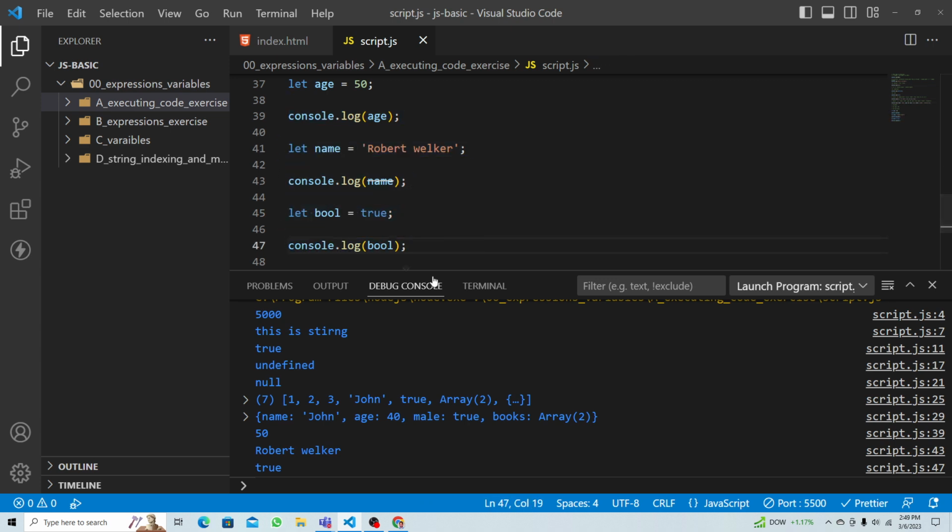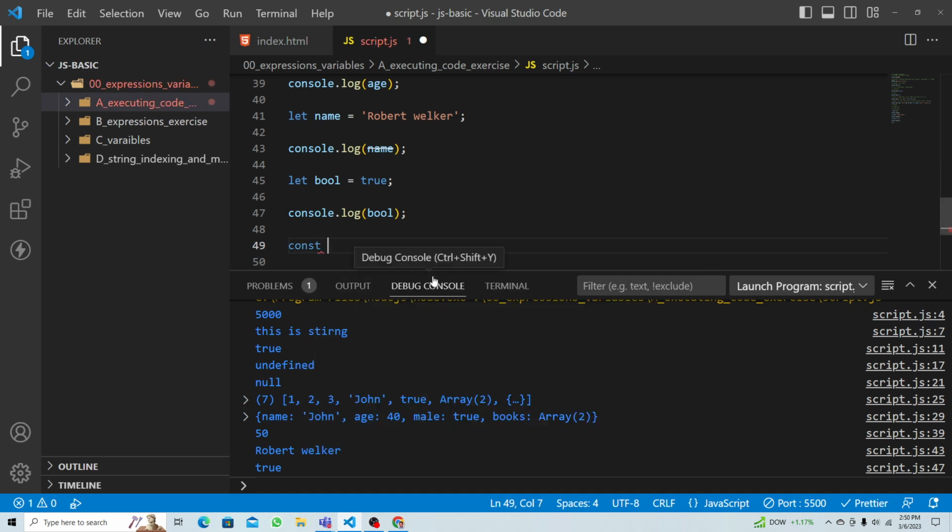You can use const also. We're going to go into more detail with let and const, and when you use let and when you use const. For right now, just remember how to create a memory. So if I say const, let's give it anything. Constant is like a fixed value. You define it one time and you are not allowed to change it.